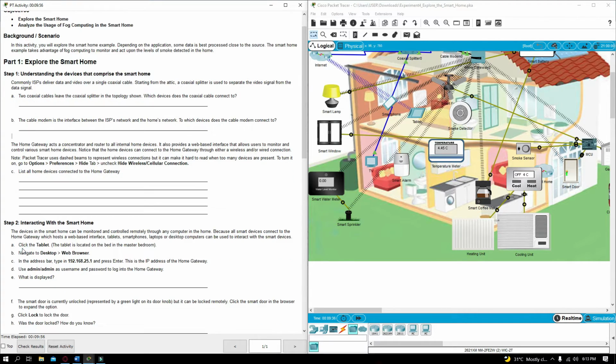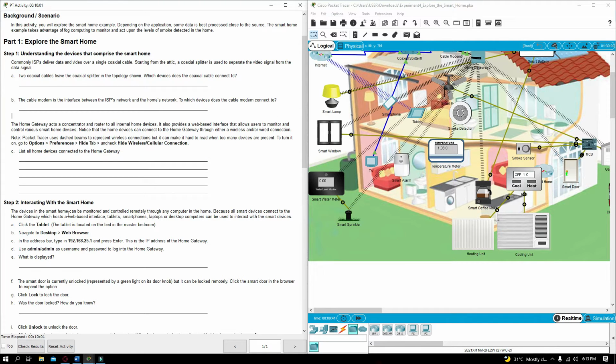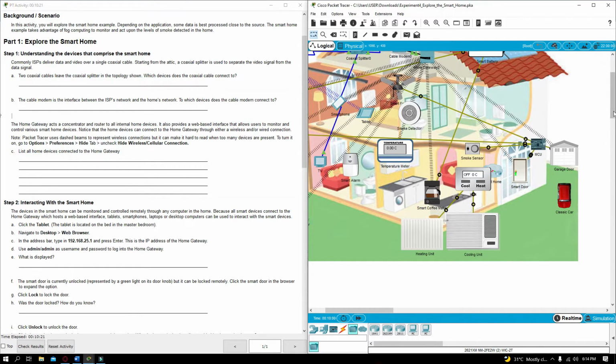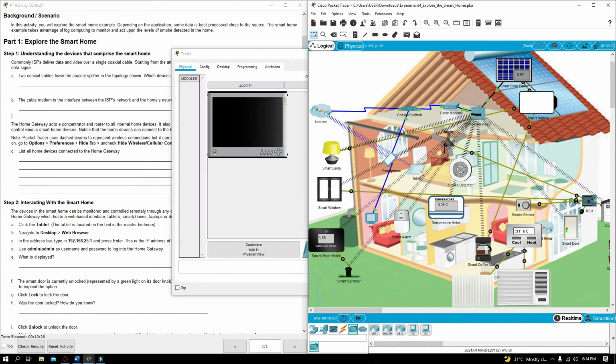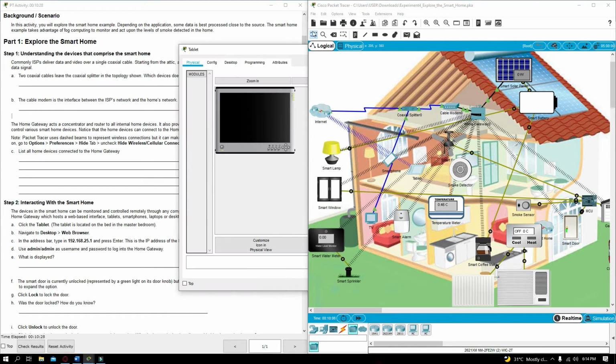Now let's go to step 2, interacting with the smart home. The devices in the smart home can be monitored and controlled remotely through any computer in the home. Because all smart devices connect to the home gateway, which hosts a web-based interface, tablets, smartphones, laptops, or desktops computers can be used to interact with the smart devices. So let's do that. We need to click on the tablet. So click on tablet in the master's bedroom.